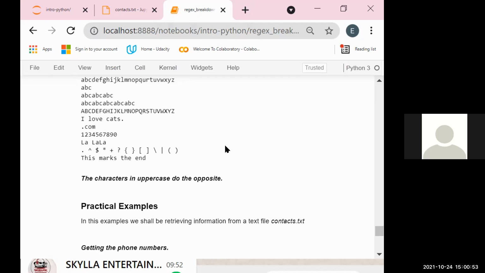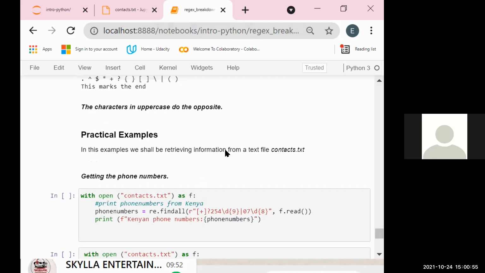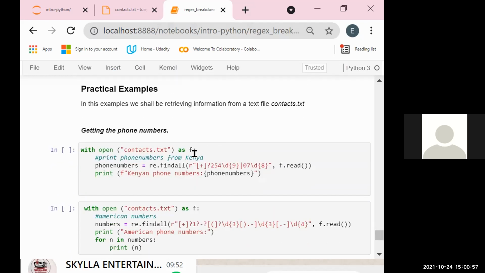We want to find the numbers from Kenya. So in this case, what did I do? Remember, Ruth has taught us how to access files.